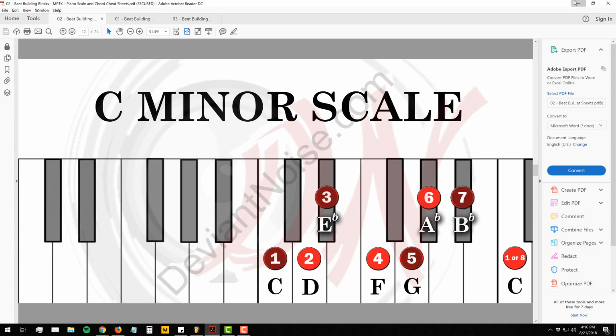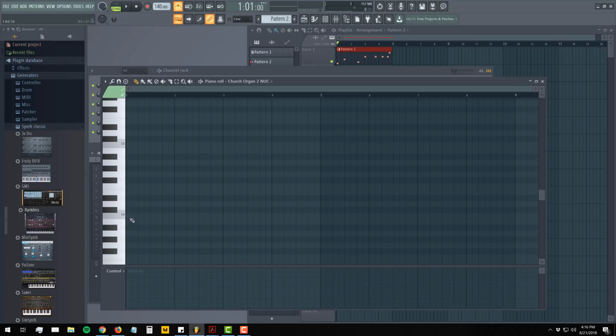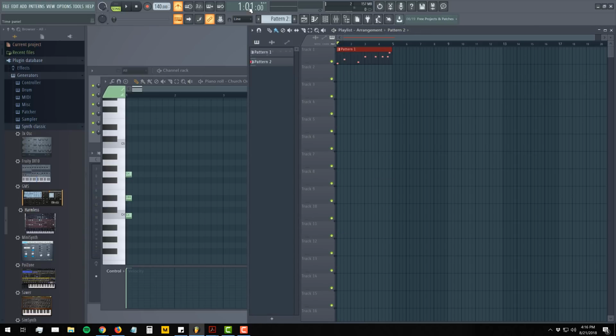We could also move the keyboard down lower a bit if we want. So C, E flat, G. We're not going to hear it play until we draw the pattern into the playlist. So I'm on pattern 2 in the pattern selector, and I can draw it in underneath pattern 1 and stretch it out a little bit.